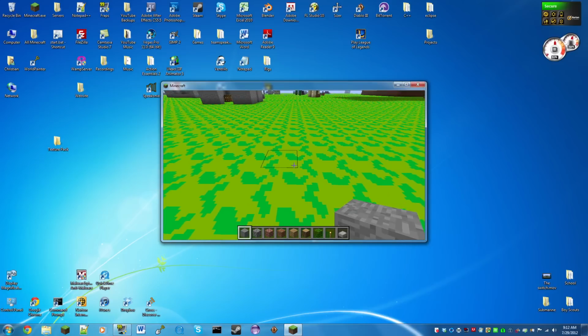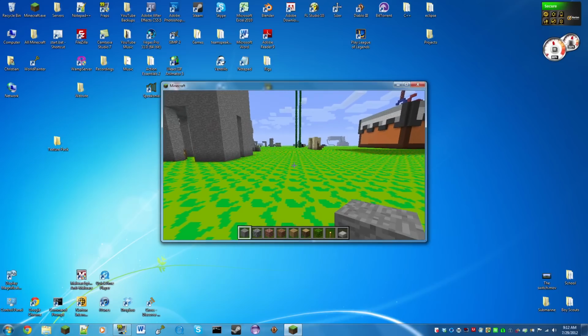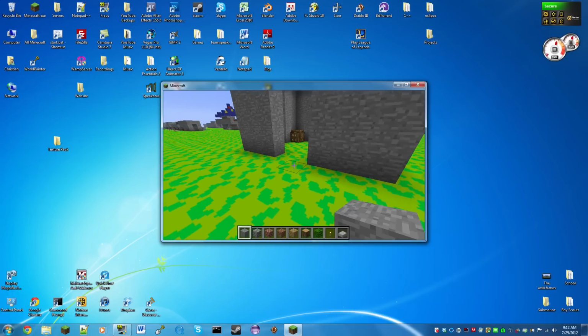Except for these little rows. That's okay. Woo, look at that. That's pretty awesome. Well, no, it isn't. I'm being sarcastic.